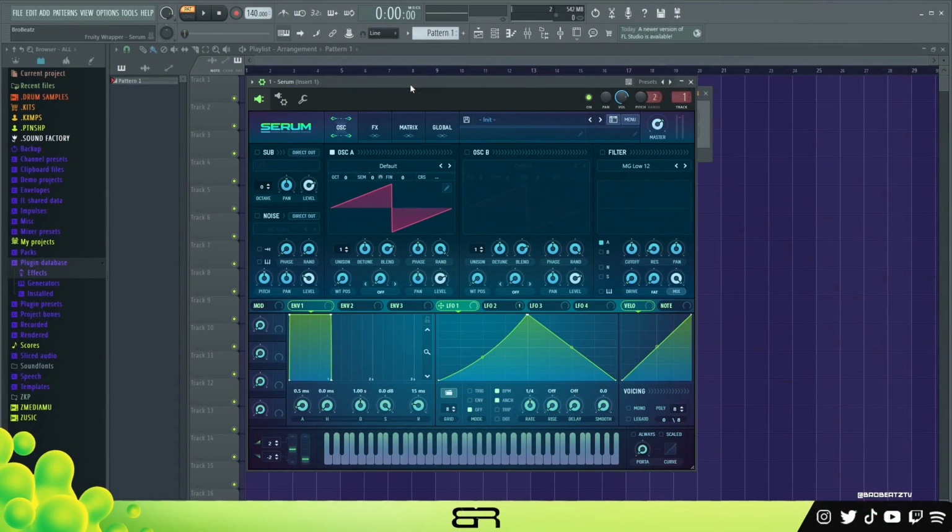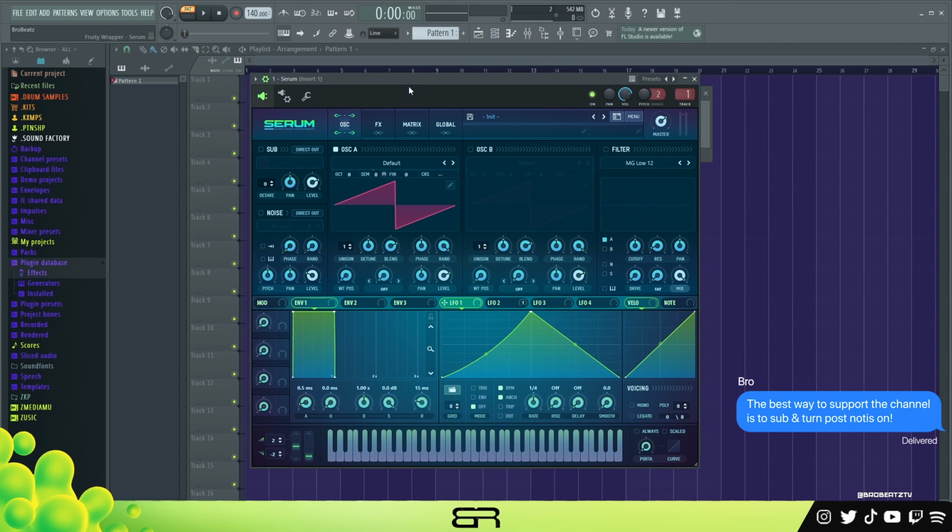All right, so we're done with our top 5. So our next 5 are honorable mentions. And the first one would be drag and drop functions for almost every parameter in FL. Now, the best example I can give of this is in Serum. If you want to map an LFO or anything in here to any other parameter, all you have to do is drag and drop. So you can drag this and you can literally pop it right here.